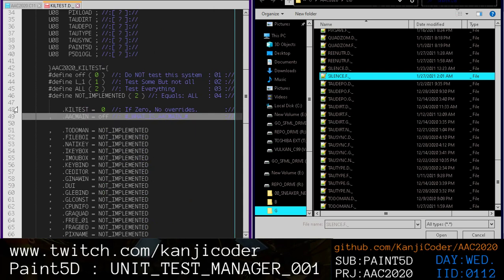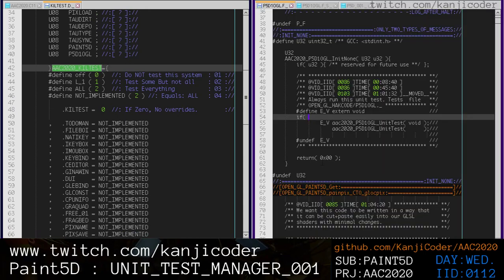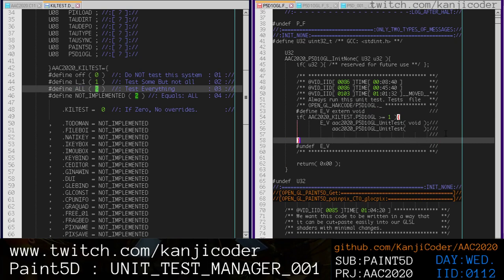AAC main isn't going to exist in this refactored version. Okay. So yeah, we're calling it AAC 2020 kill test, so we don't even have to open that up. But yeah, we're going to say if AAC 2020 kill test dot P5D1 OGL is greater than or equal to 1. So it needs to be at least on, right? Any level of on is good enough. You could say that the highest number is the maximum level of on, right? So we spin up the unit test, and the higher the number is, the more extreme the unit testing is. So we're just going to wrap it like that.